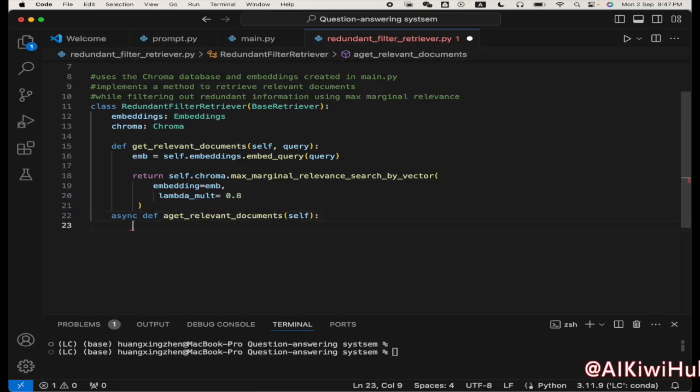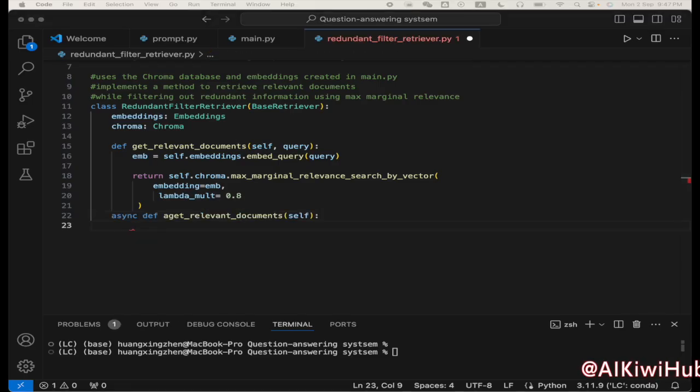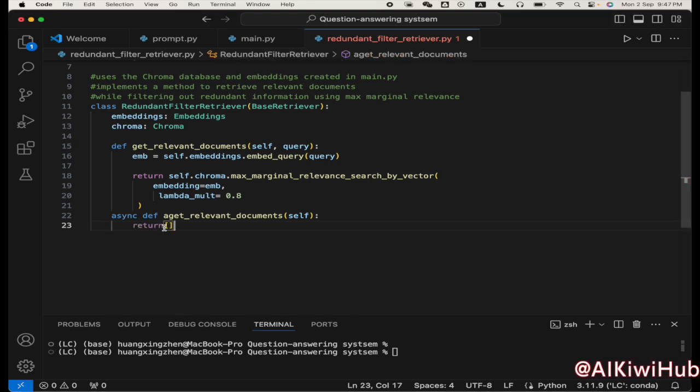I also define the async getRelevantDocuments method. It's an asynchronous method that simply returns an empty list. The whole class is designed to retrieve relevant documents based on a given query using embeddings and a Chroma vector store. The getRelevantDocuments method is the main functionality, while the async version is not implemented and just returns an empty list.